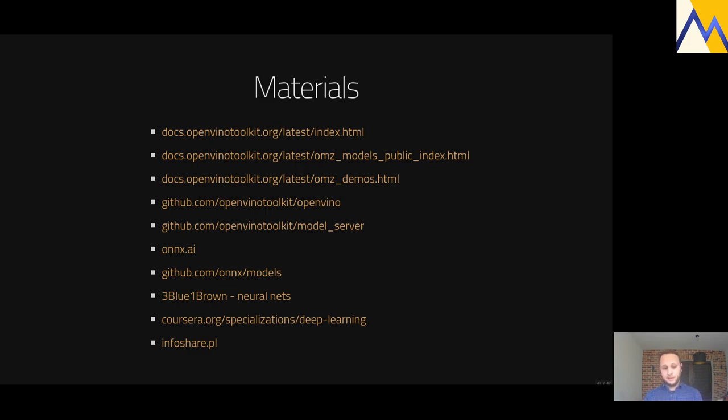And finally, you can have a look at infoshare.pl. It's, I think, the largest tech conference in the region. I'm not sure if it's going to happen this year, obviously because of the pandemic. But InfoShare in the couple of most recent editions was very much focused on AI and deep learning. There are some recordings on YouTube, and hopefully there will be another edition. It's hosted here in Gdansk, so you never know, maybe we'll meet someday.